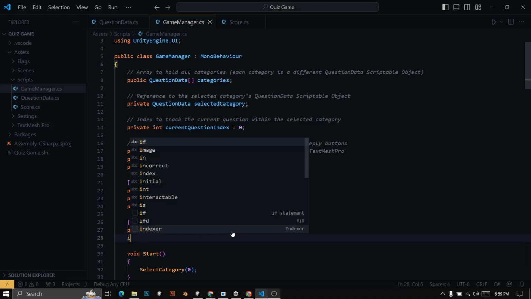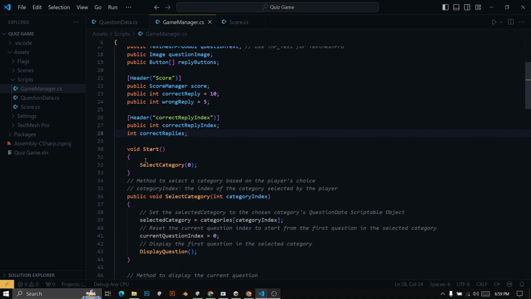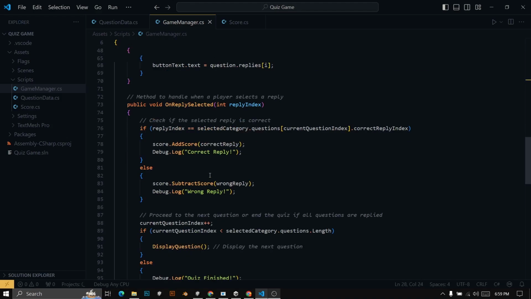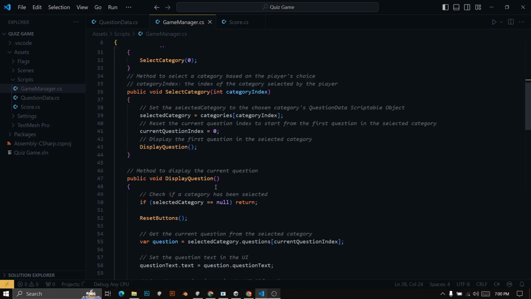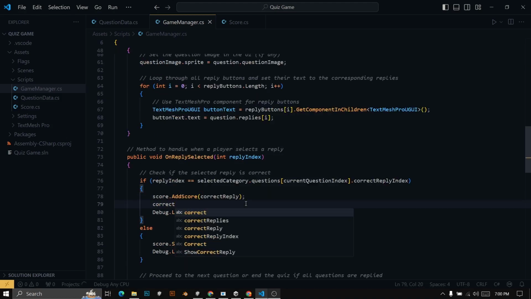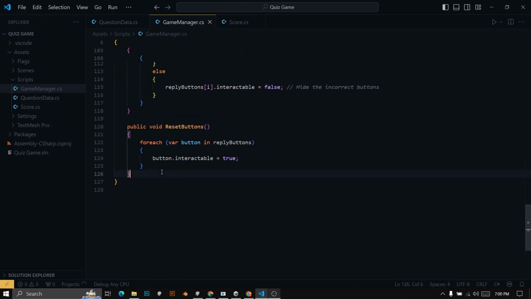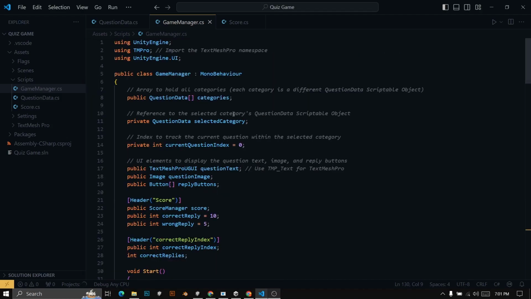In the Game Manager script, add a variable to track the count of the correct replies. Name it Correct Replies. This variable will keep track of how many questions the player replied correctly. Right after you update the score for a correct reply, increase the correct replies count by 1. Next, create a public method called showGameFinishedPanel. This method will activate the Game Finished panel, which is set to inactive in the start method.